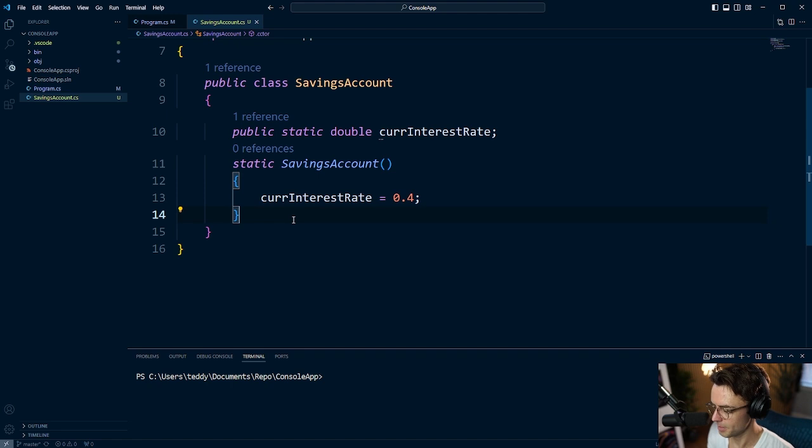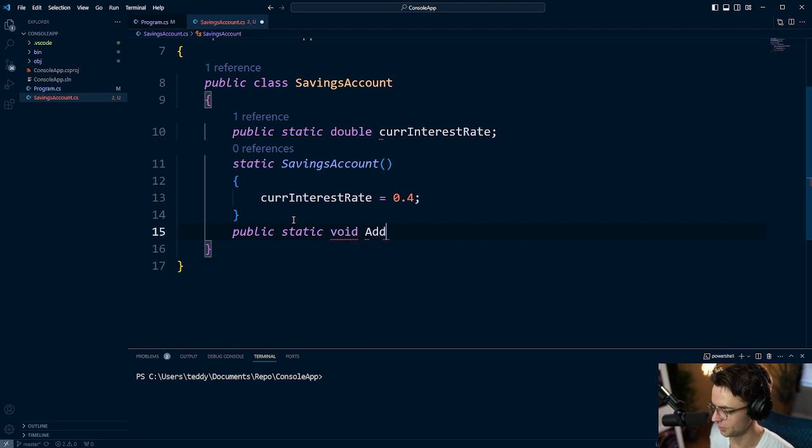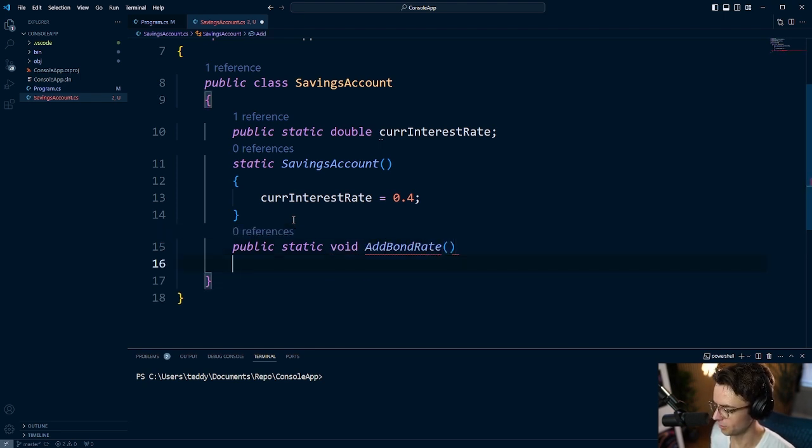But also remember that we can declare methods as static as well. So I'm going to go into here, I'm going to say public static void, and I'll say add the bond rate. And this is more or less just an example so that we can learn how the memory works.